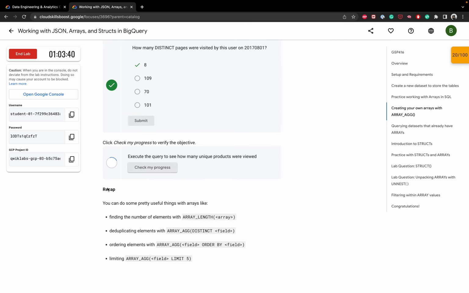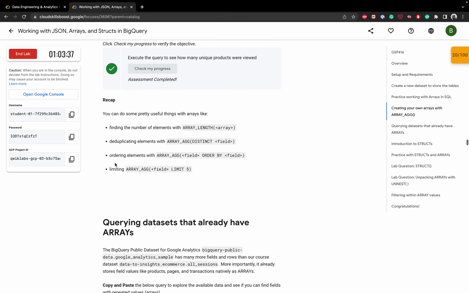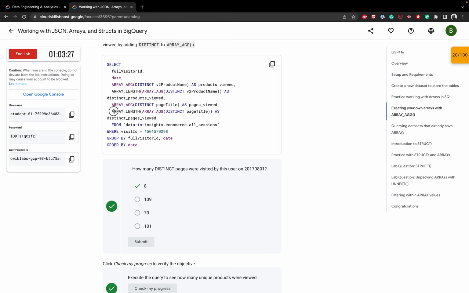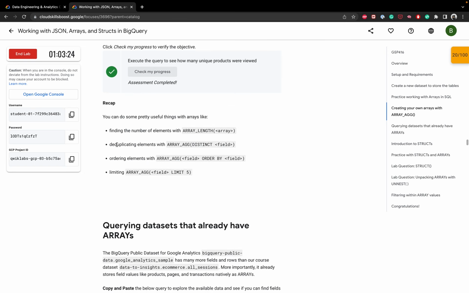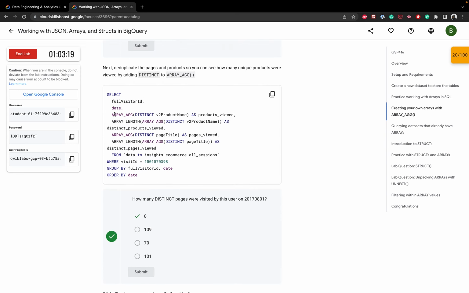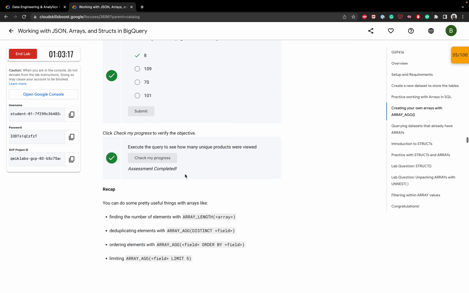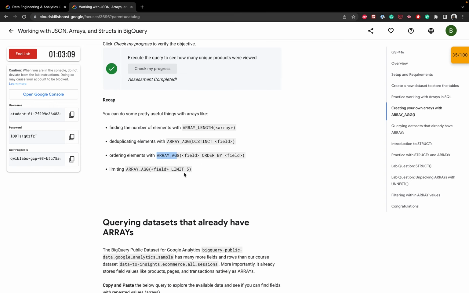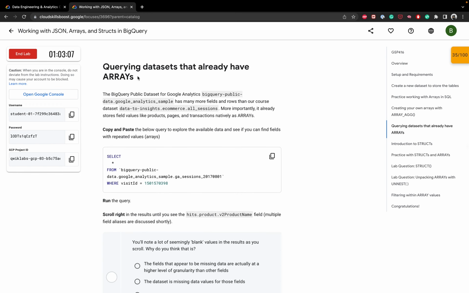Check out progress. So this is a recap. You can do some pretty useful things with arrays, like finding the number of elements with array underscore length, which we have used in our previous queries, and deduplicating elements with array aggregate. We have also done deduplicating, ordering elements using order by, and limiting array aggregate fields by limit by. Now, querying datasets that already have arrays.